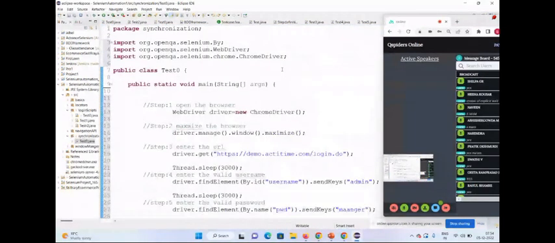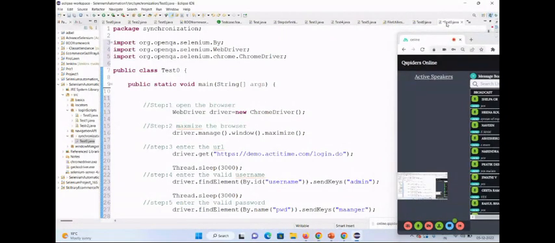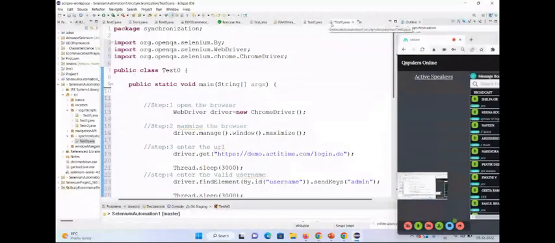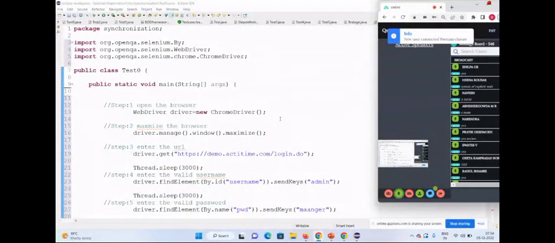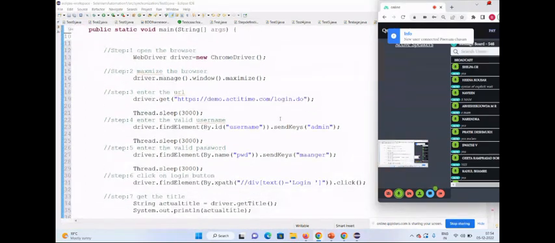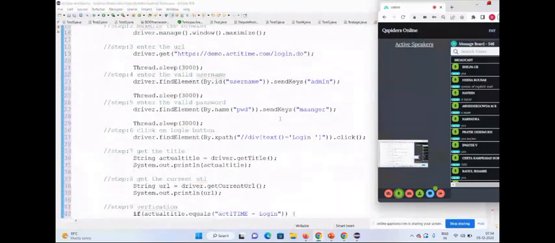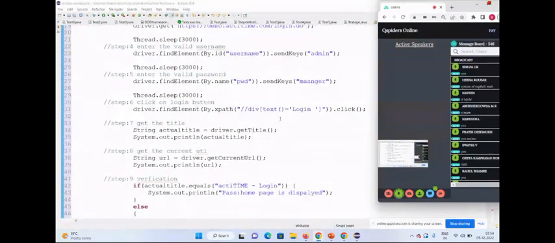Now look at this program you already know. What is the use of this program? It is used to open the browser, enter the URL, enter username and password, click on login, and verify the title. It's a login script for the ActiTime application. It is very simple and clear.